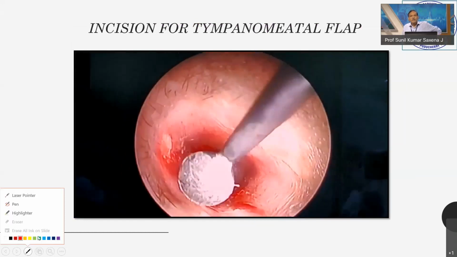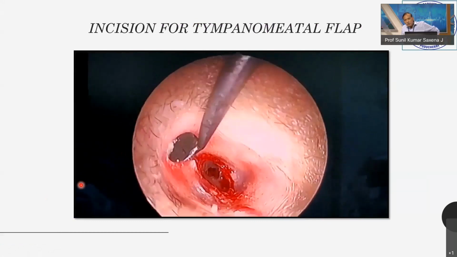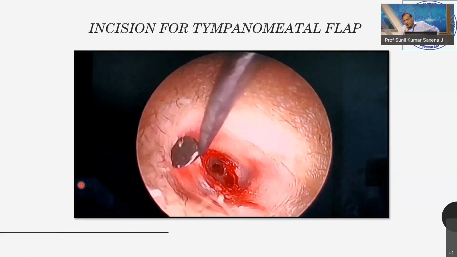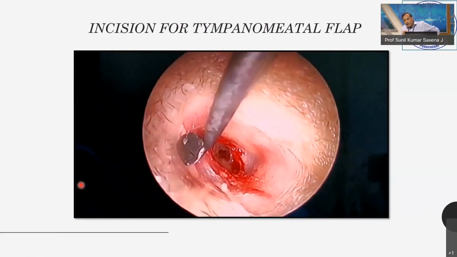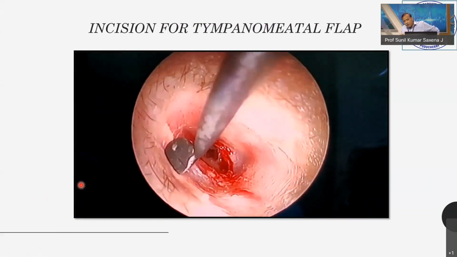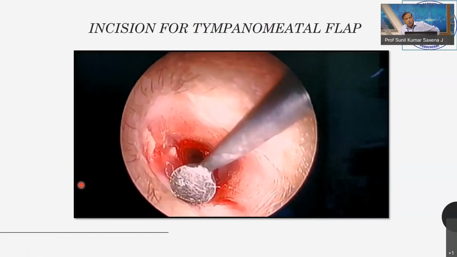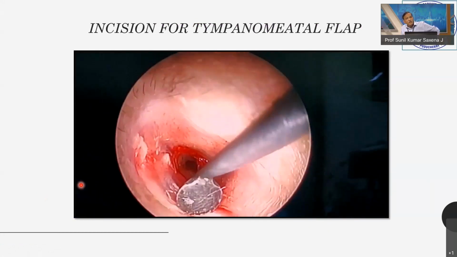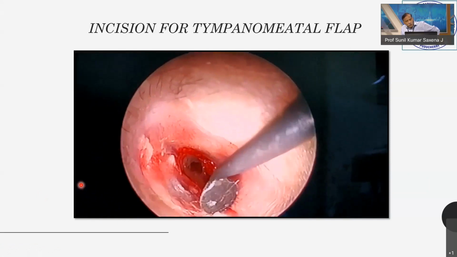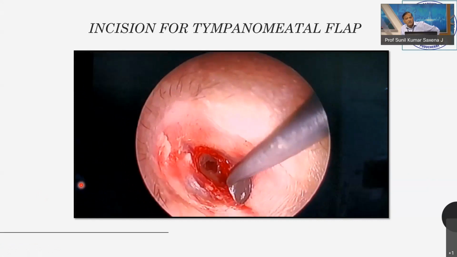So this is the incision for tympanomeatal flap. You can see first you come out, look at that hairy area, and then approximately 5 to 8 millimeter. Press it hard. Knife should be sharp. Press it hard into the bone. Not necessarily you have to give in one go. In 2-3 go, you can give that incision.